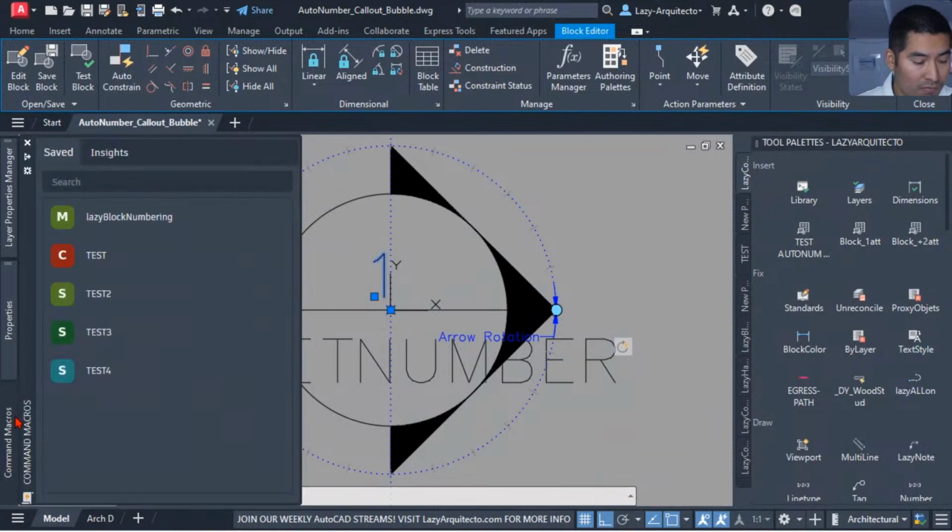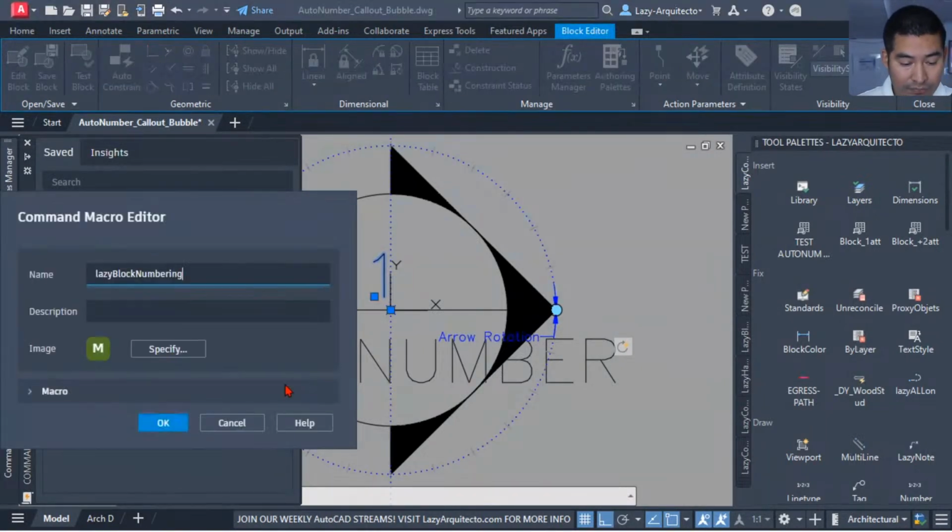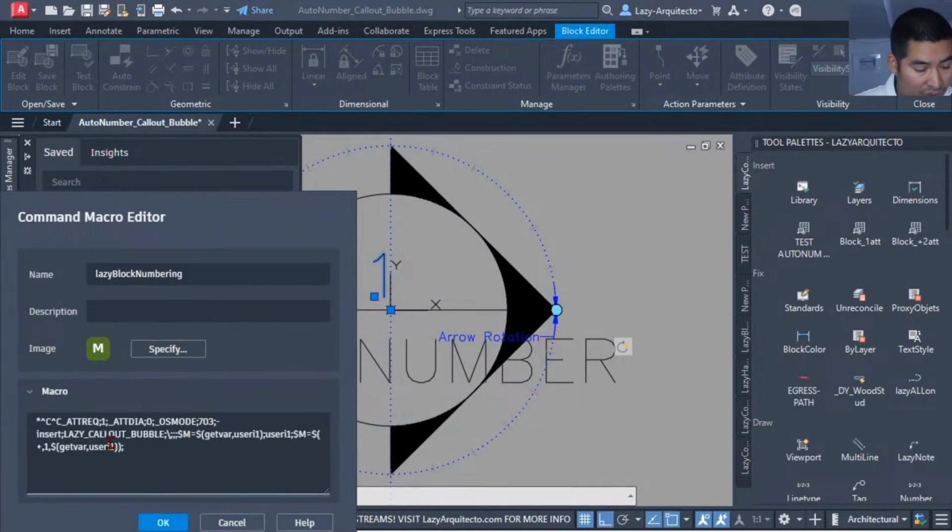go to the command macros and go to the command macro editor. And we're gonna see here that we are using ATTDIA to 0, so we are covered in that situation already. We don't have to add or modify anything here. All right, so we're good in that second sentence part, but not on the first one.